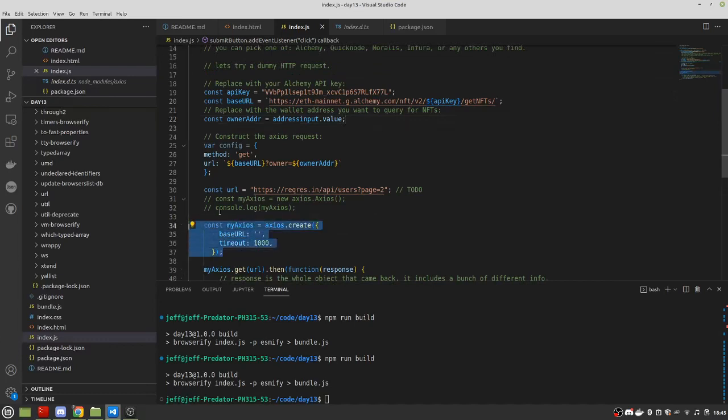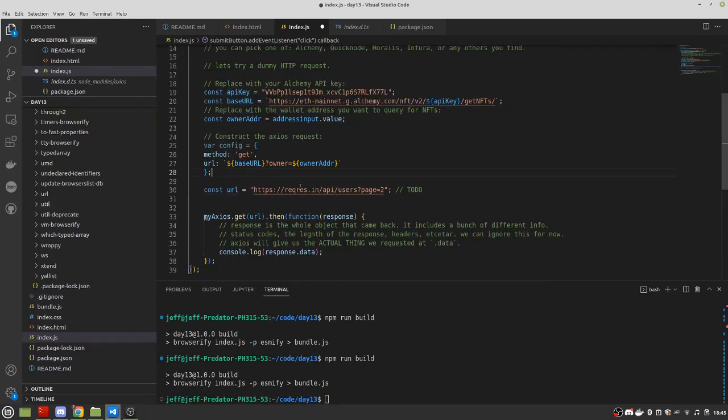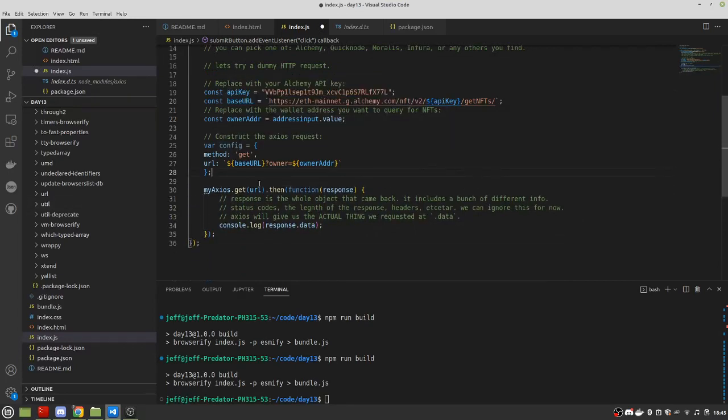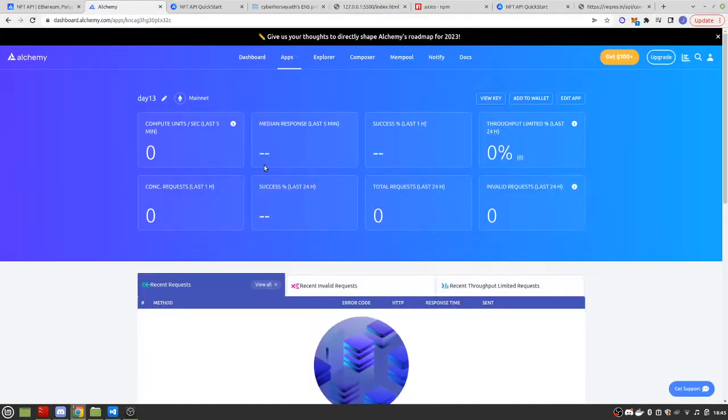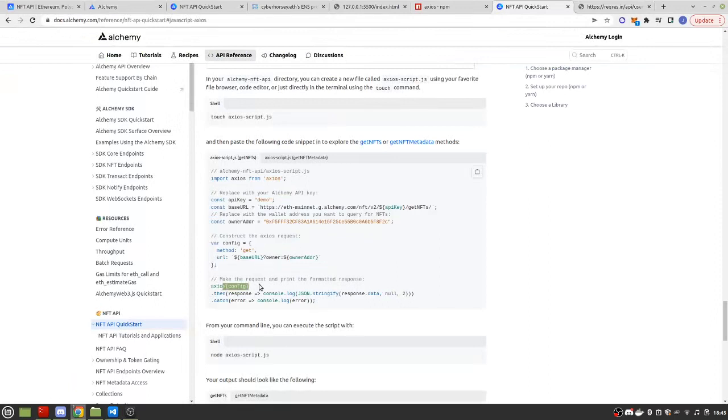We can get rid of this section. We can get rid of this section. We get rid of this URL. We're not using that anymore. And we can just say axios.get. Oh, sorry. If we go back to the NFT API quick start, it says Axios config.